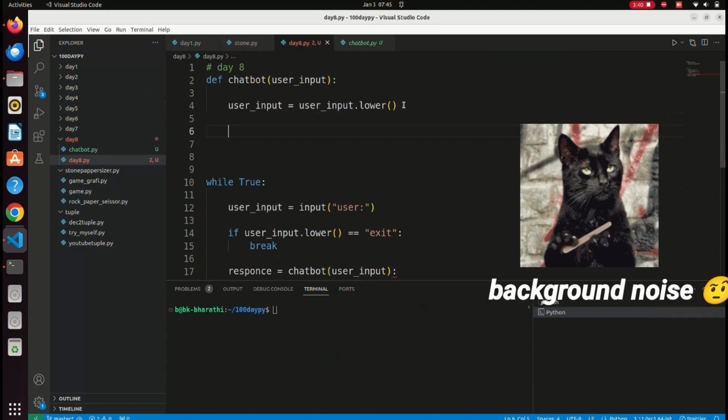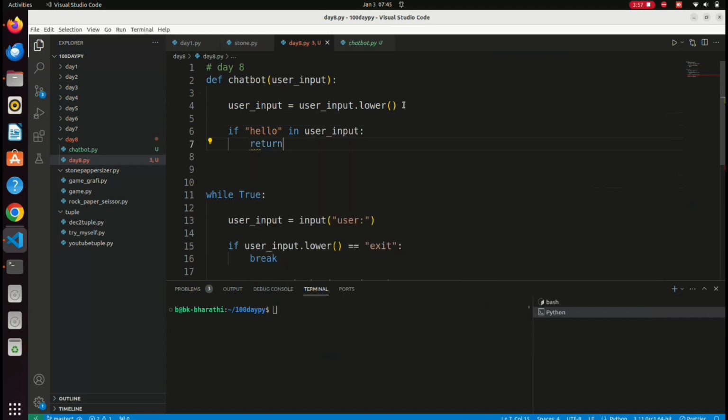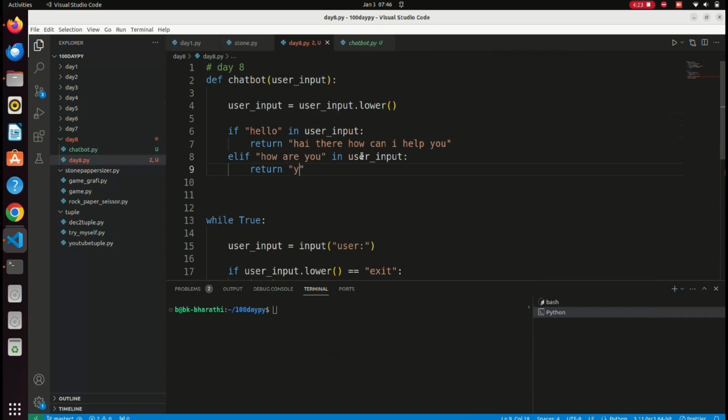Now I'm going to write the if condition. If hello in user input, I've written, hi there, how can I help you. Else if how are you in user input, I've written, yes I am fine, how about you.